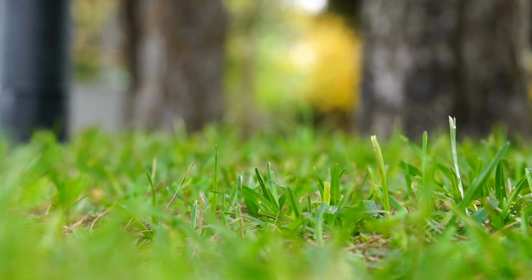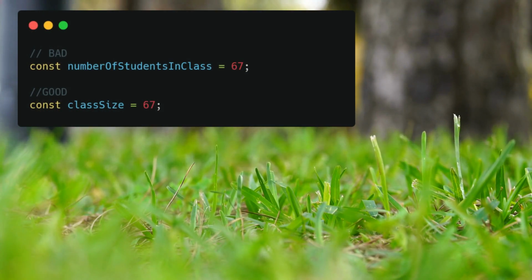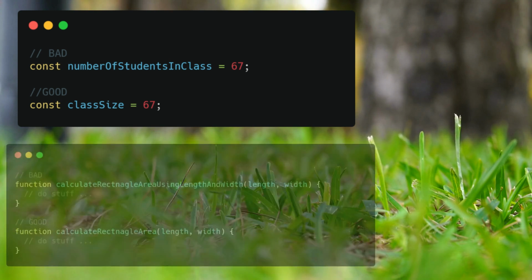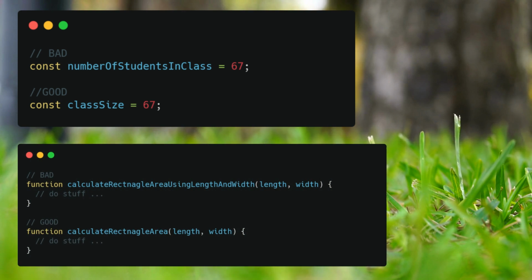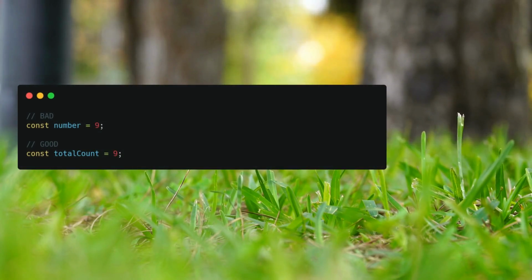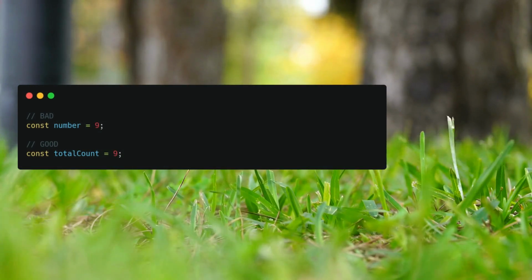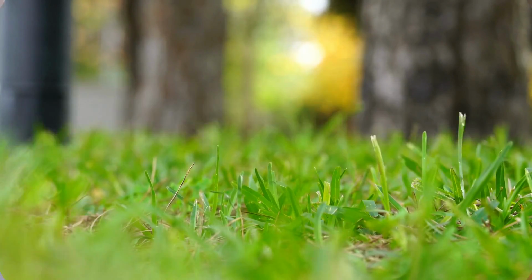For example, instead of naming a variable number of students in class, we can use a more concise name such as class size. Instead of naming a function calculate area of rectangle using length and width, we can use a more concise name such as calculate rectangle area. Instead of naming a variable number, we can use a more clear and concise name such as total count.